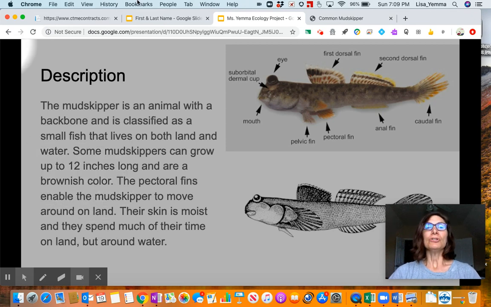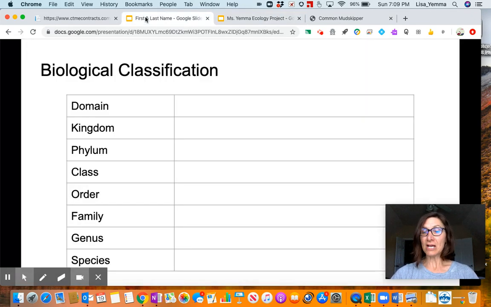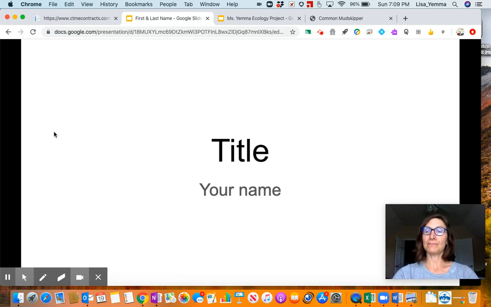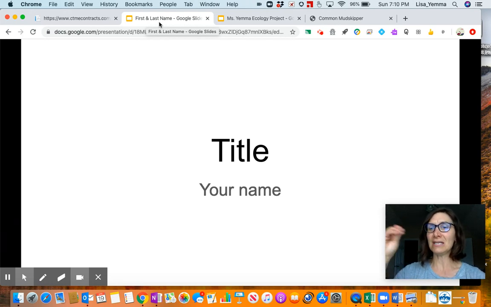Okay. So you will be receiving a document like this, and you're going to click on title and write whatever title you want. I wrote Muddy the Mudskipper because that was funny to me. Your name goes here. Notice how the slide you're getting says first and last name. I really need you to name your slide your name because I need to be able to see it and grade it and look at it really quickly.